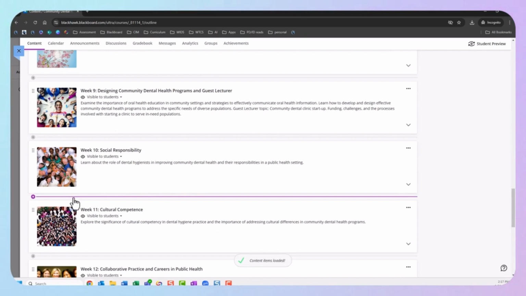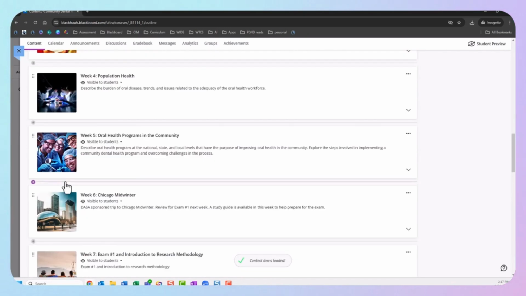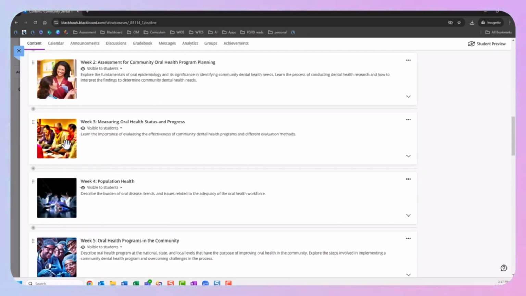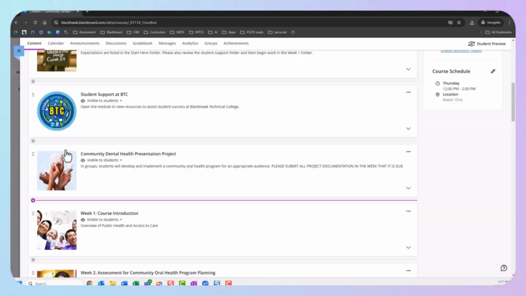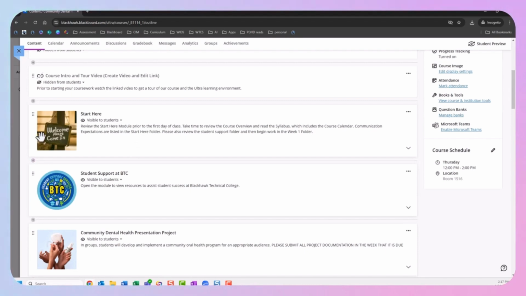Perhaps it's a 2-week module, perhaps it's a 4-week module. Whatever the case, how can you break down the learning for the students in these manageable chunks here? So as we open up a module, you'll see the content housed within.